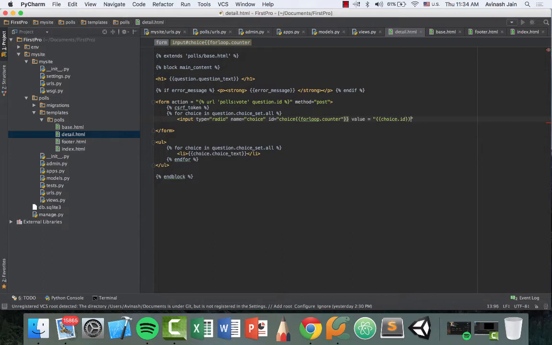So what forloop.counter does is it basically returns the counter of the for loop. If I'm on the second iteration, it's going to return 2. Third iteration, it's going to return 3, and so on.